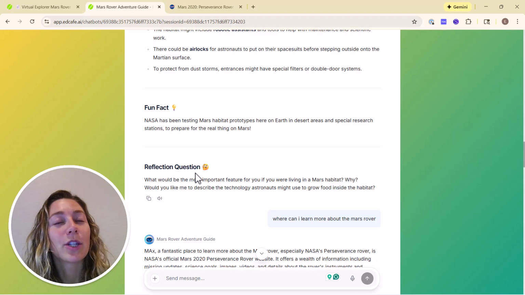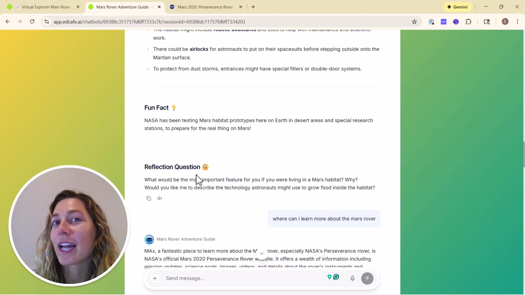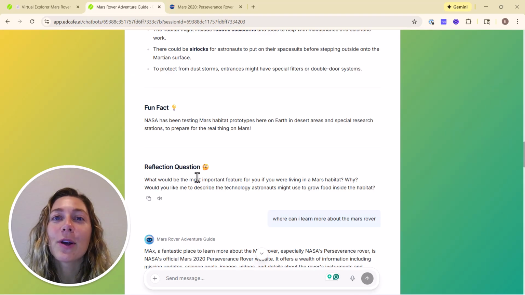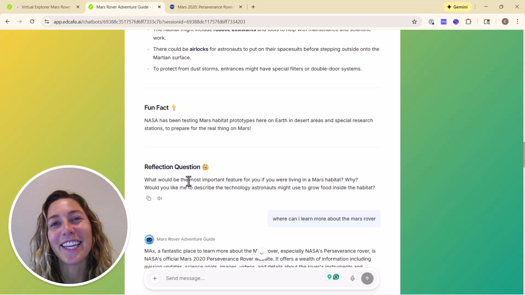So go ahead, give this one a try for a field trip that works in your classroom to keep your students engaged and learn about someplace new without ever having to leave your classroom.